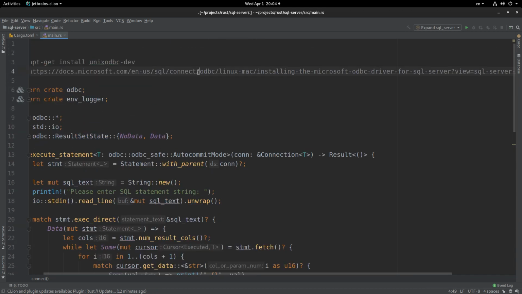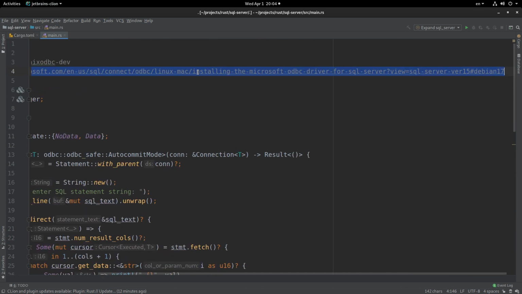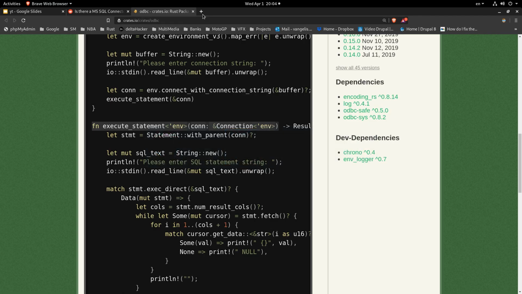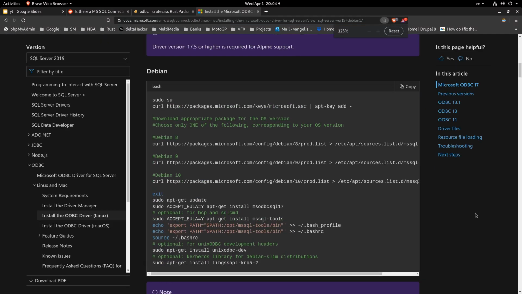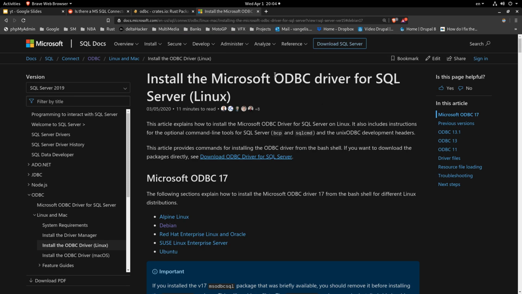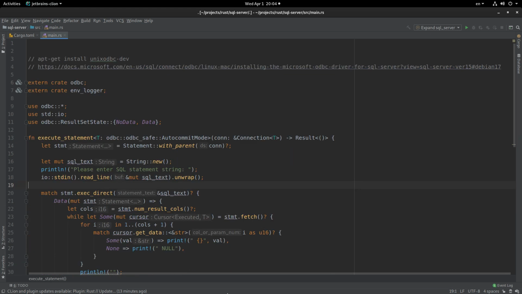So after searching a little bit, I came to this URL, which is a Microsoft official URL, and if we come here, we have instructions on how to install the ODBC driver for Linux. So of course I had to install this driver, and you have to install this driver if you are on Linux. And then I resolved this problem. I was sure that I had this ODBC driver. And the next part was to formulate correctly my connection string.